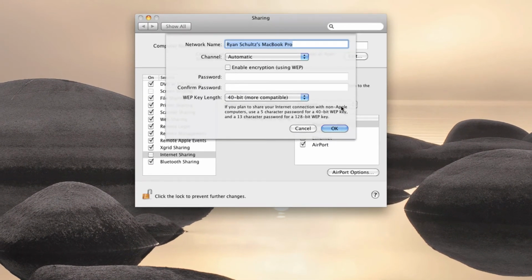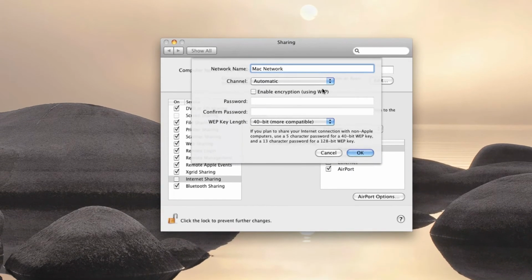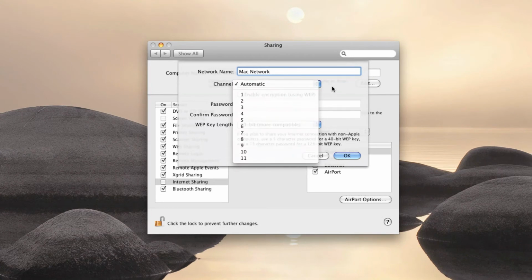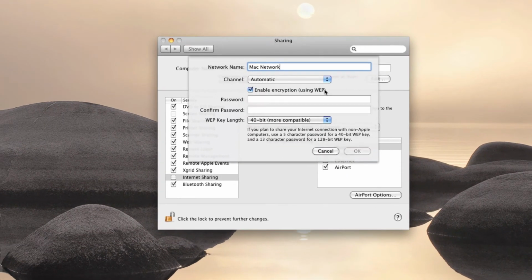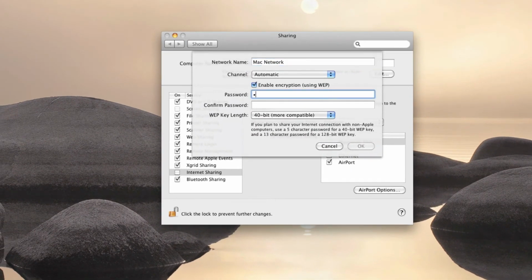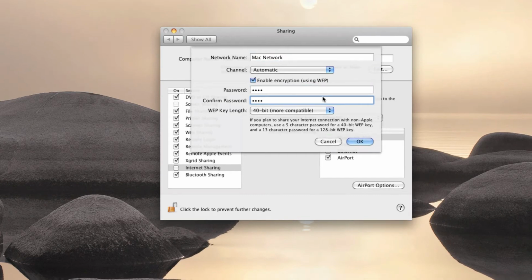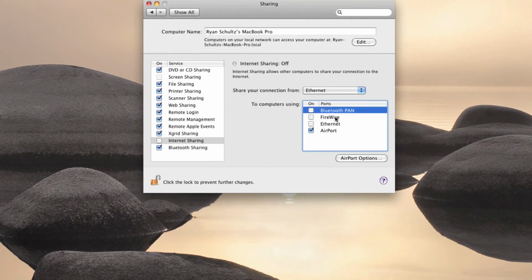Network name, we're going to call it Mac Network. Channel, you can select anything from 1 through 11. We're just going to leave it automatic. We're going to enable the encryption key. We'll make it test. 40-bit is more compatible. And then OK.